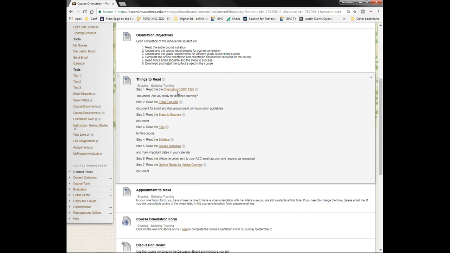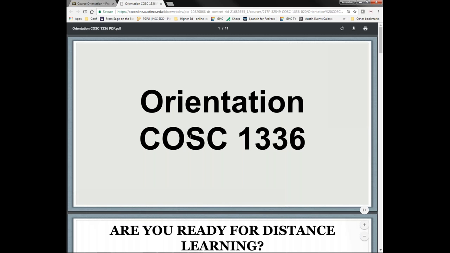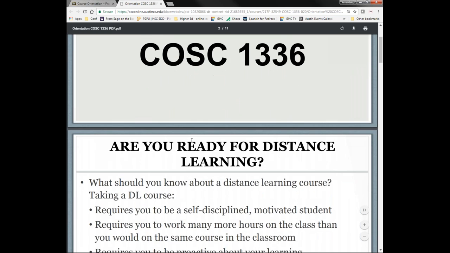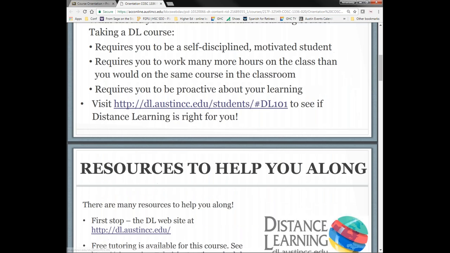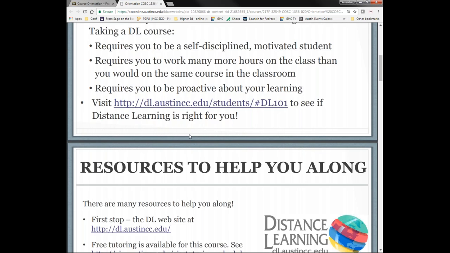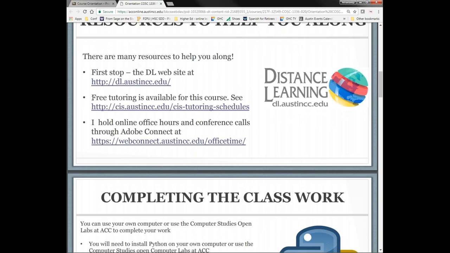So what they are required to do in orientation is they have several things they have to read. They have to read an orientation document that looks like this. It's basically a PowerPoint in the form of a PDF. Are they really ready for distance learning? What are the resources that can help them? Free tutoring. That's told to them up front, that not only is there free tutoring, but I hold online office hours as well. So they immediately know that there are two avenues for help up front.